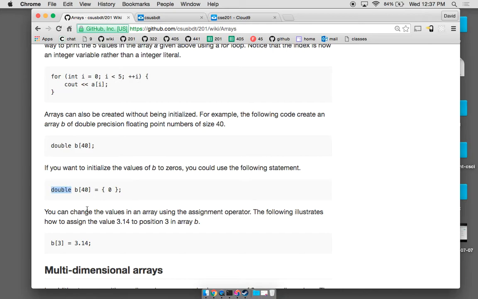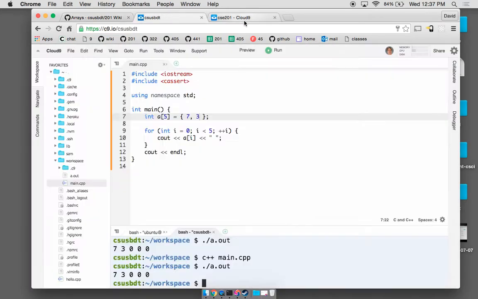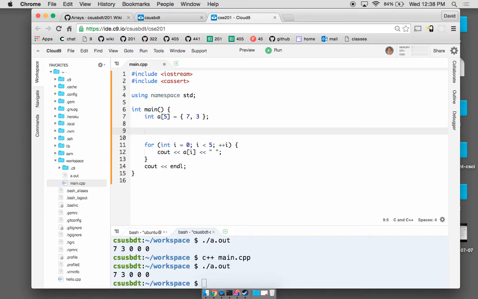Now this is, like a double here. What if we did this? We could say A of 0 is 7, and A of 1 is 3. So we can make A of 2 equal to 8. So that's another way, that's how to store an 8 into position 2. That's the syntax for that.